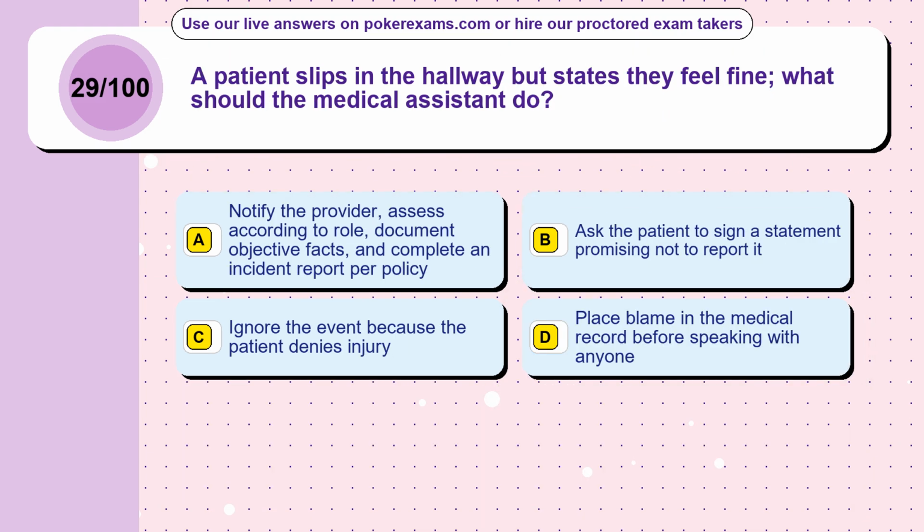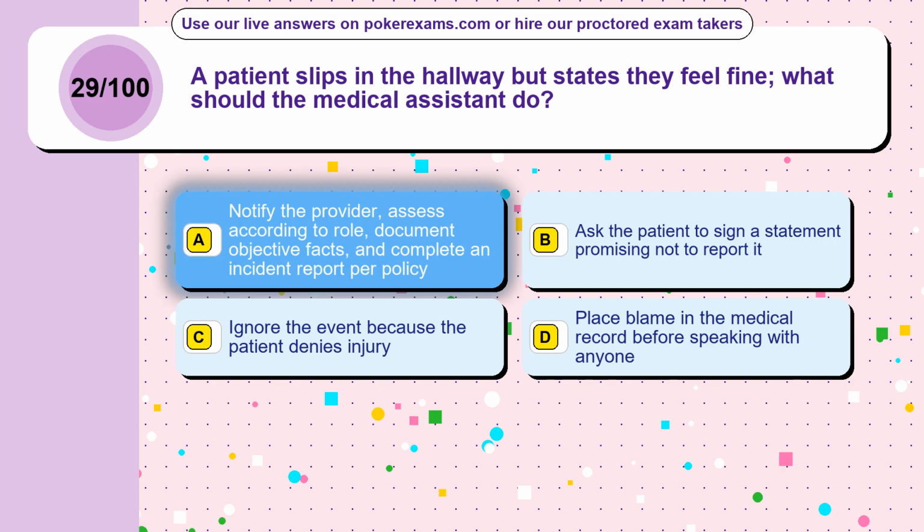Question 29. A patient slips in the hallway but states they feel fine. What should the medical assistant do? Option A. Notify the provider, assess according to role, document objective facts, and complete an incident report per policy. Option B. Ask the patient to sign a statement promising not to report it. Option C. Ignore the event because the patient denies injury. Option D. Place blame in the medical record before speaking with anyone. The correct answer is option A.